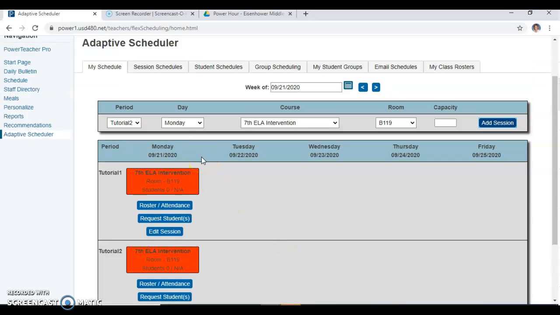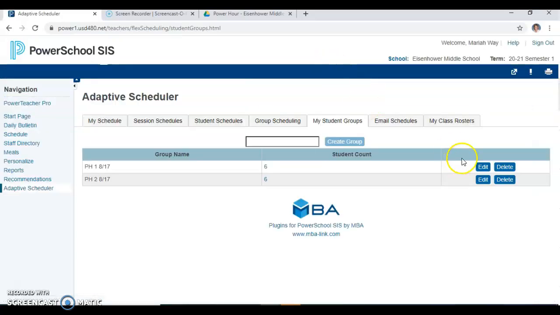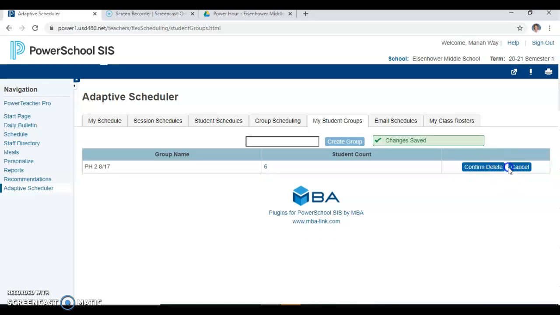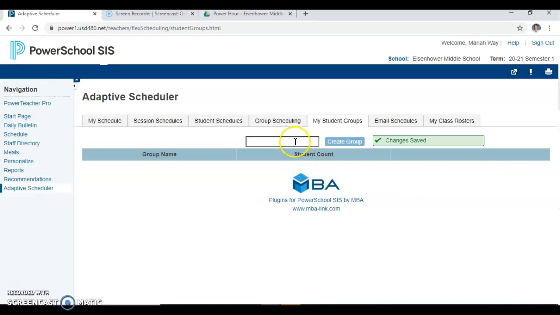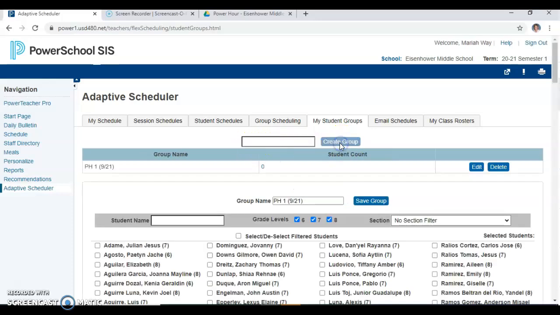The next step is to assign students. So you're going to look at these tabs up here, and you're going to start with My Student Groups. Okay. She has a couple of student groups in here from when we practiced. I'm just going to delete those. Okay. And I'm going to build a Power Hour 1 group, and I'm going to just go ahead and date that. And so Power Hour 1 starting on 9/21, create group, and then you will see rosters.